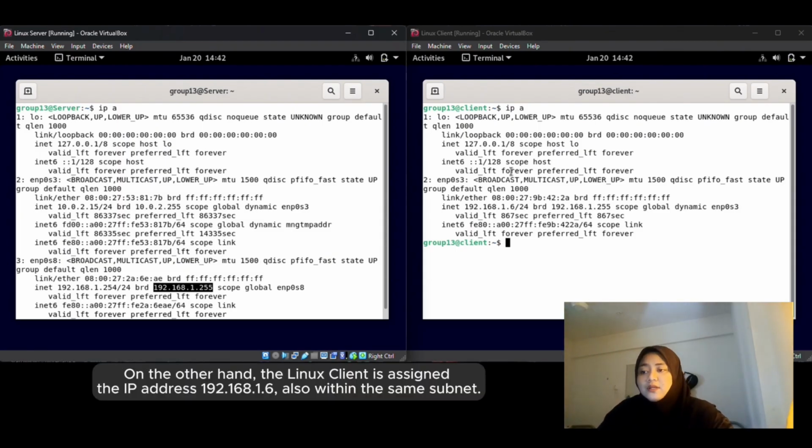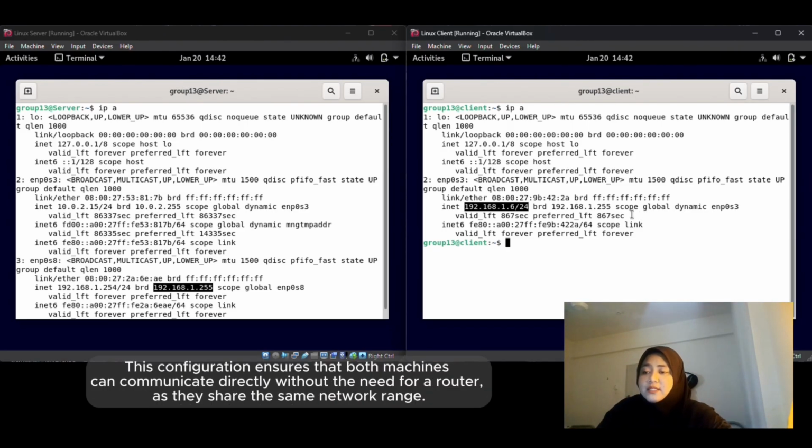On the other hand, the Linux client is assigned the IP address 192.168.1.6, also within the same subnet. This configuration ensures that both machines can communicate directly without the need for a router, as they share the same network range.